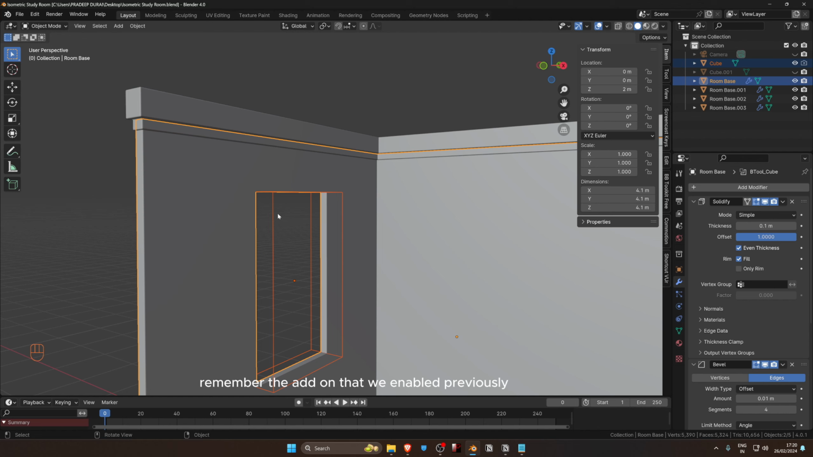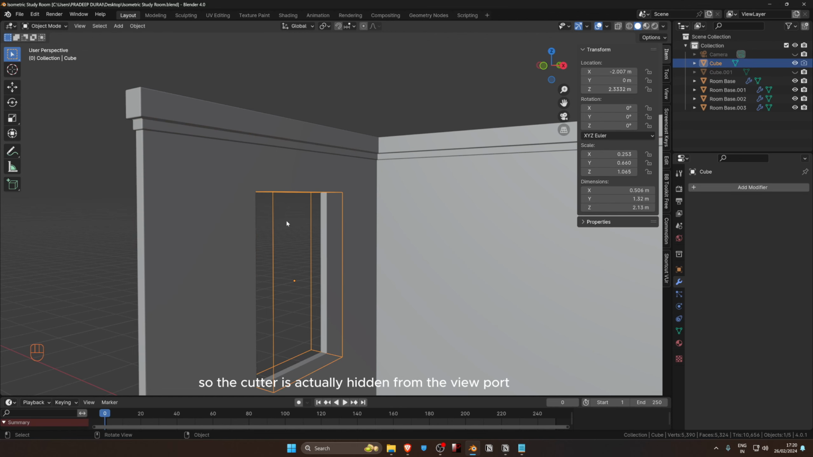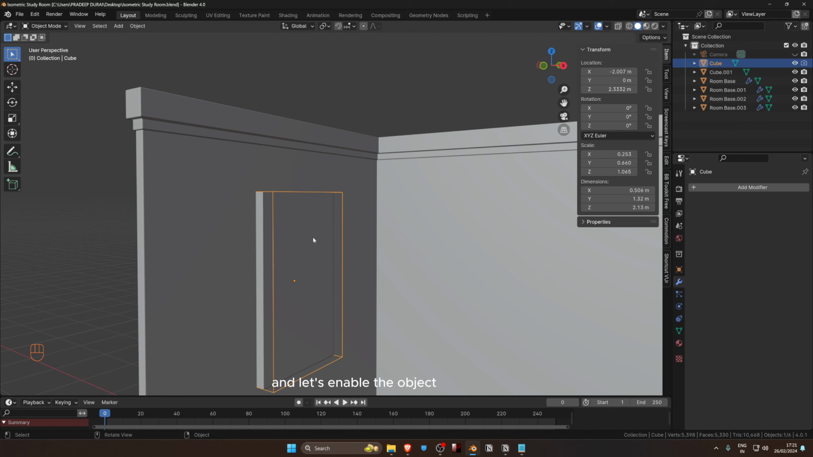Remember the add-on that we enabled previously, bool tool. This function is actually powered by that add-on. So the cutter is actually hidden from the viewport and also from the render automatically using the add-on. So you don't have to worry about that showing up in the final render. Now let's bring back the hidden object. I'm going to go into the outliner and let's enable the object.